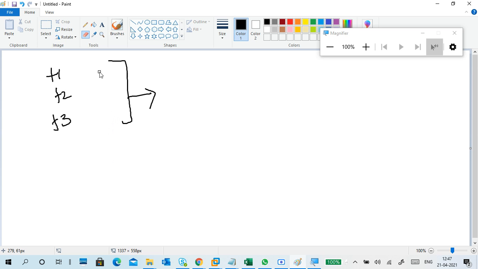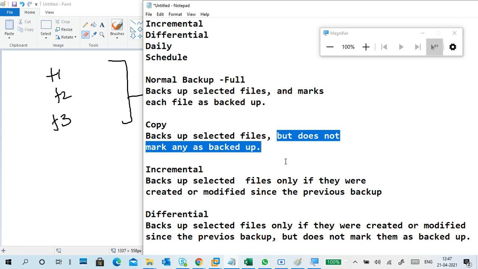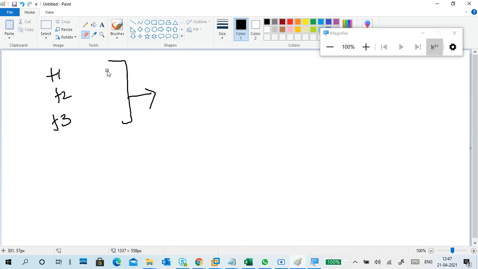In a copy backup, it won't remove the archive attributes. That is, it does not mark as backed up. It backs up, but it won't mark. You have a list, right? Removing the attribute means these files are already backed up, so they need not be backed up again. If the marks are not removed, the files will be backed up again.